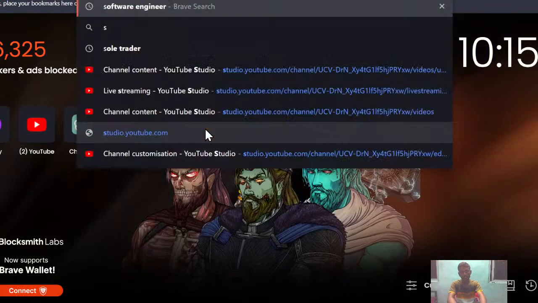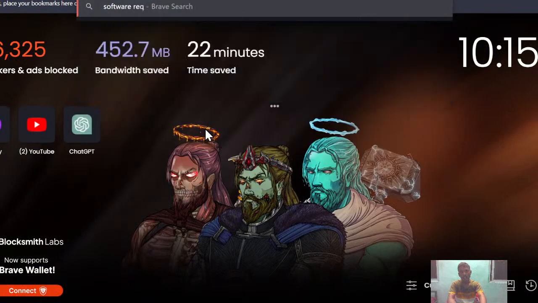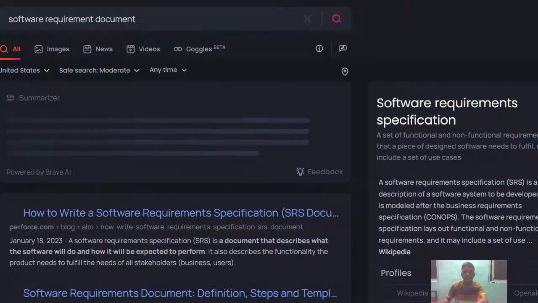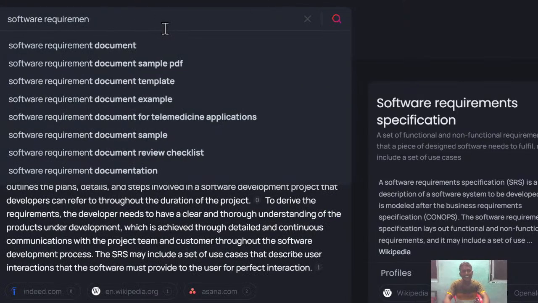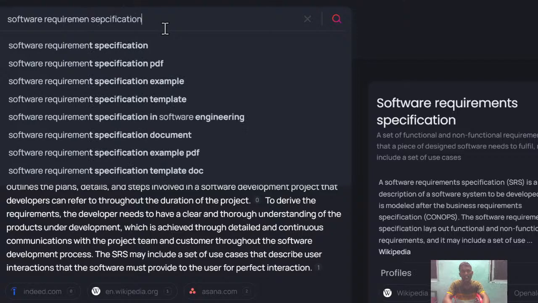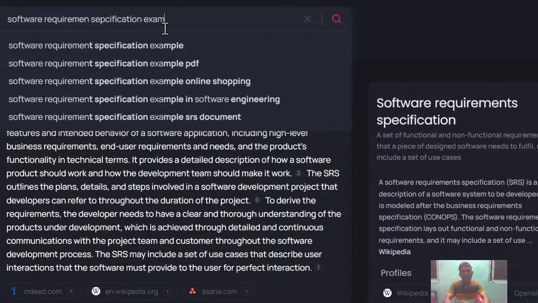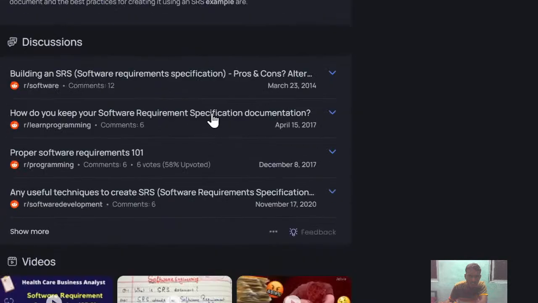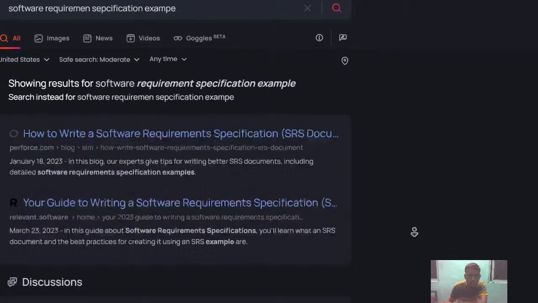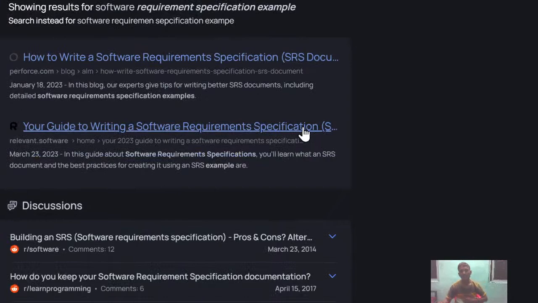Let me type here software requirement specification example. How can we create a software requirement specification? Let's see it. I am also searching on Brave.